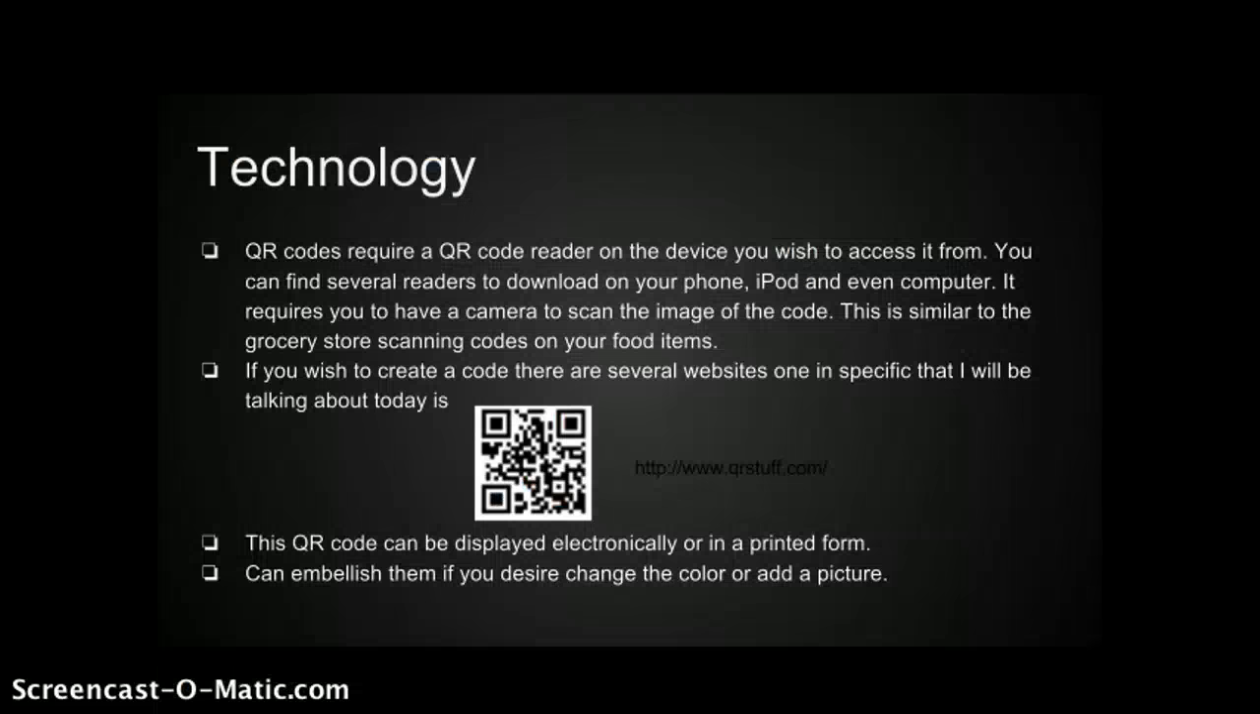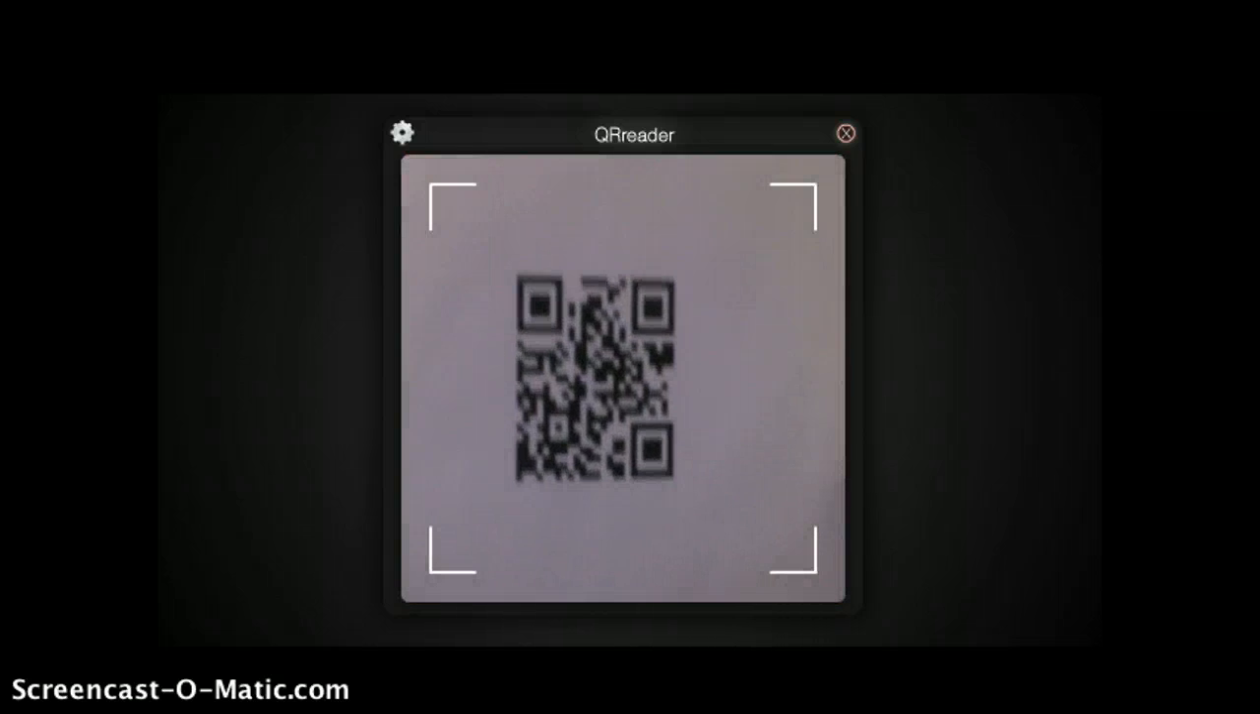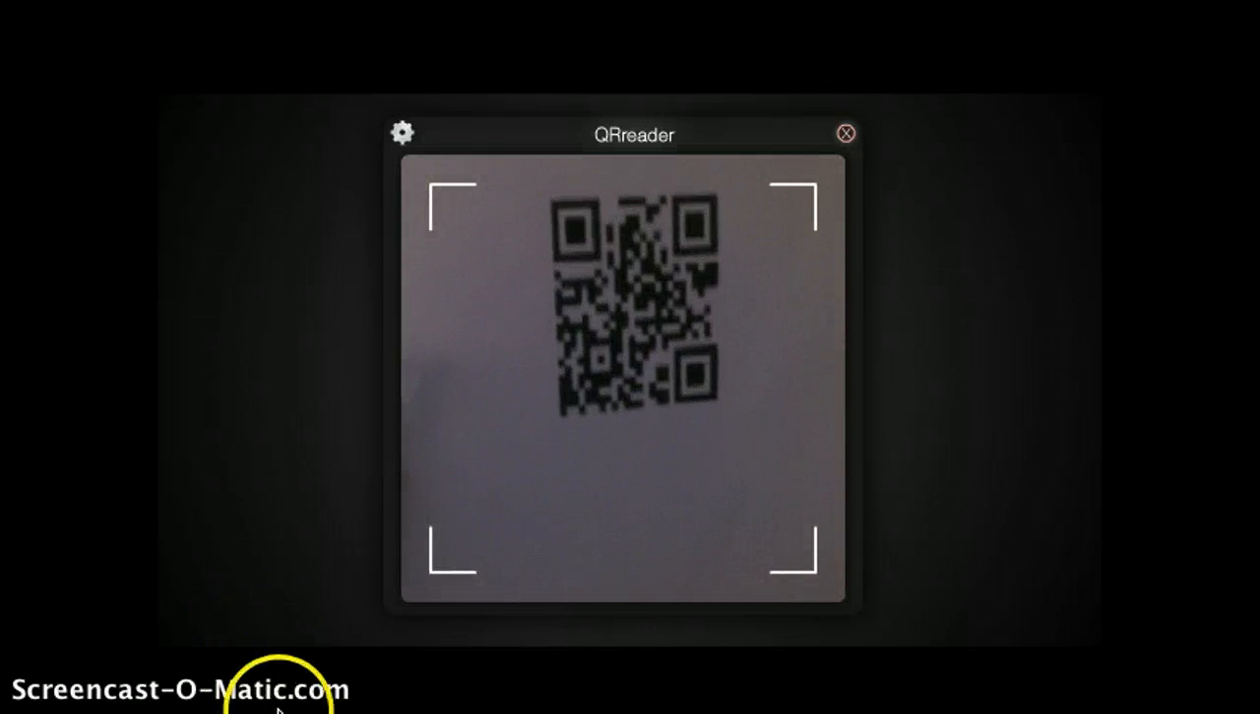The technology that it uses is basically just access to your camera on your phone after you've already downloaded this application. You can download it for your iPod, your iPad, your phone, and even your computer. The computer one that I downloaded is called QReader. QReader just pops up in a small box and you can put your QR code in front of it so that it can read it. Mine I have printed out, so I'll show you guys right now. That's what it looks like, and once it scans that code, it will send you to your website.